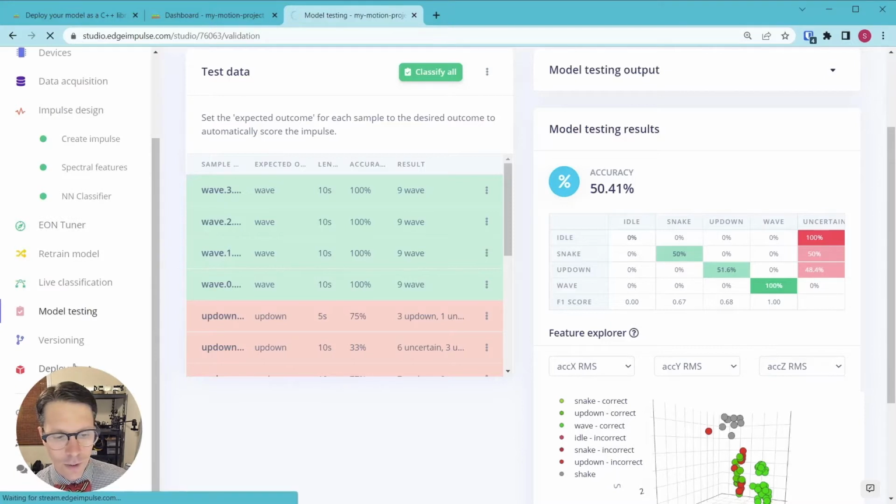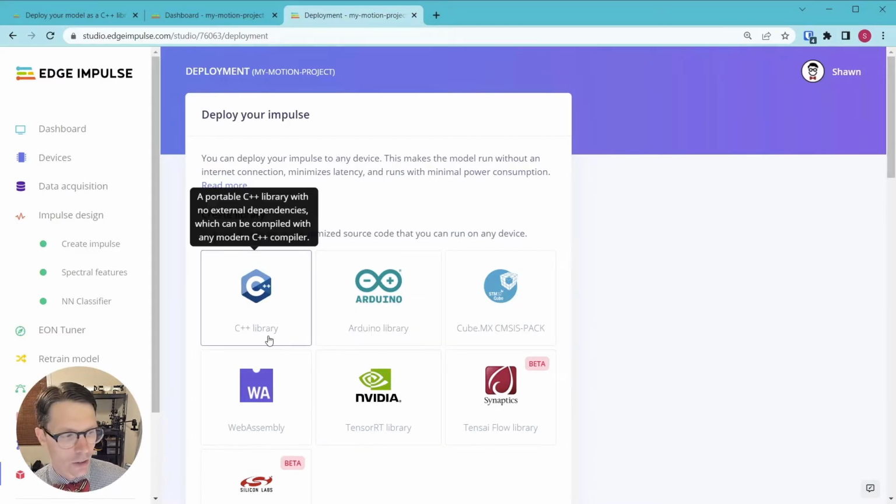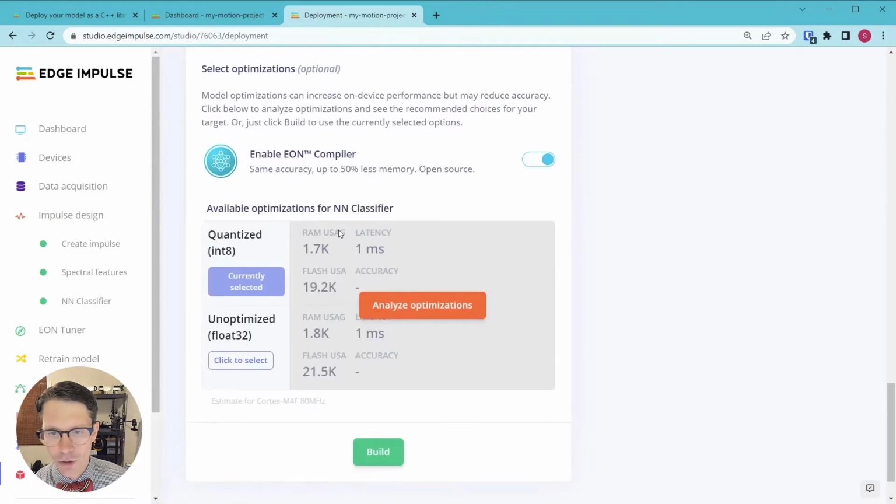Let's go to deployment. Normally you would click one of these options for your particular board, but if your board is not supported, what we'll want to do is go to C++ library. This will download all the source code needed to perform inference along with your trained machine learning model, and it will run on your device so long as you have a C++ compiler and enough flash and RAM to run the model. Click on C++ library and scroll down.